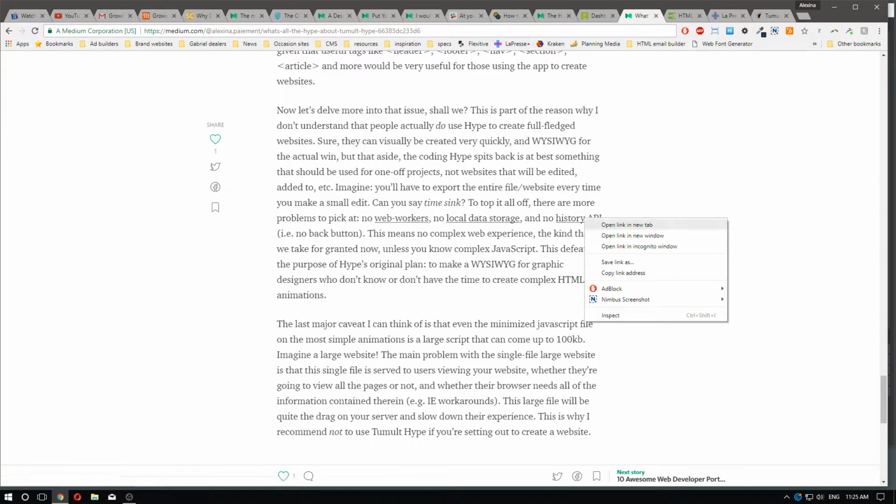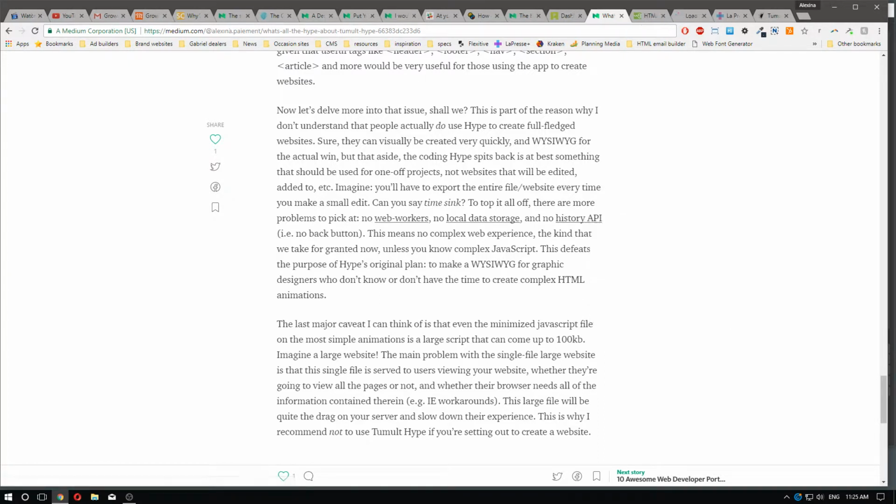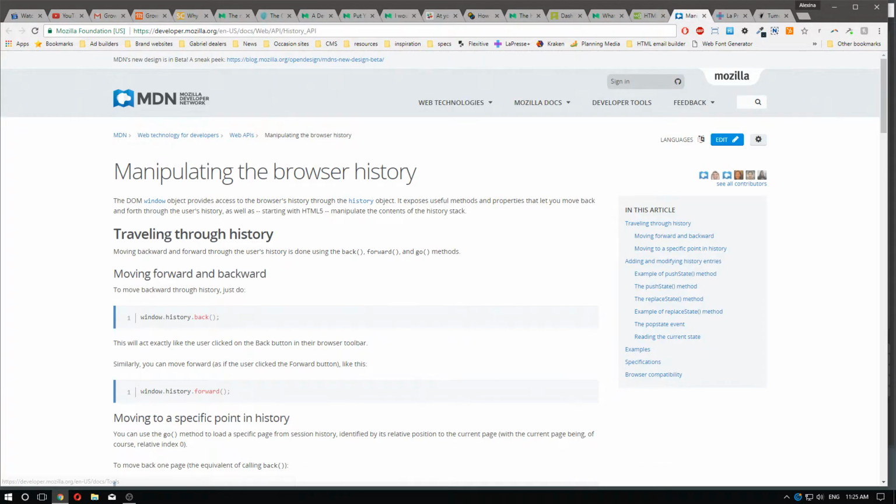And no history API. In other words, no back buttons. So what does that mean? What that means, basically, is you can't move forward and backwards using these little arrows here in the corner. So if you're in an entire Hype website, you won't be able to use the browser's history, because that won't be stored.